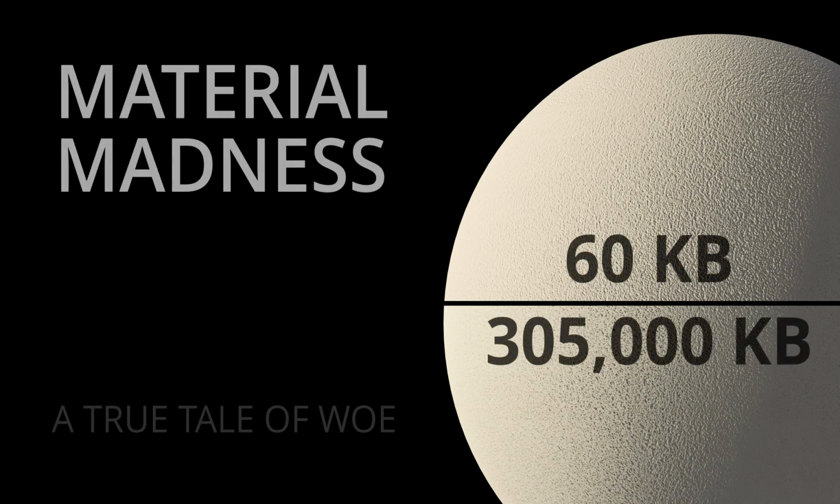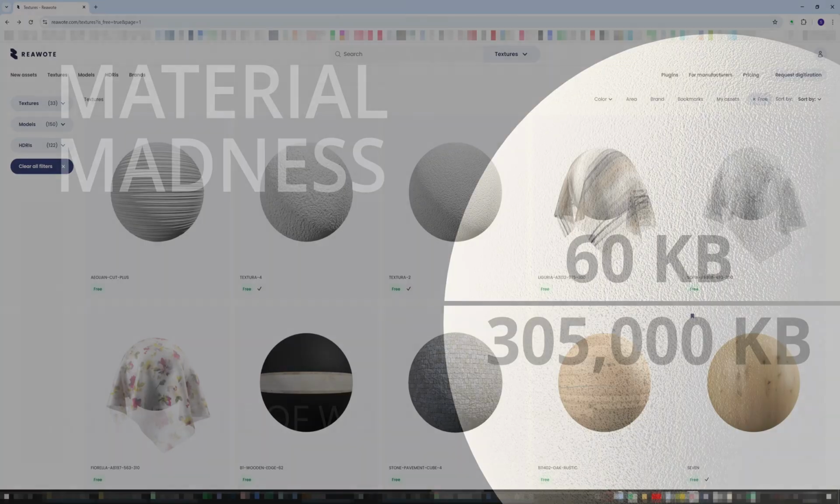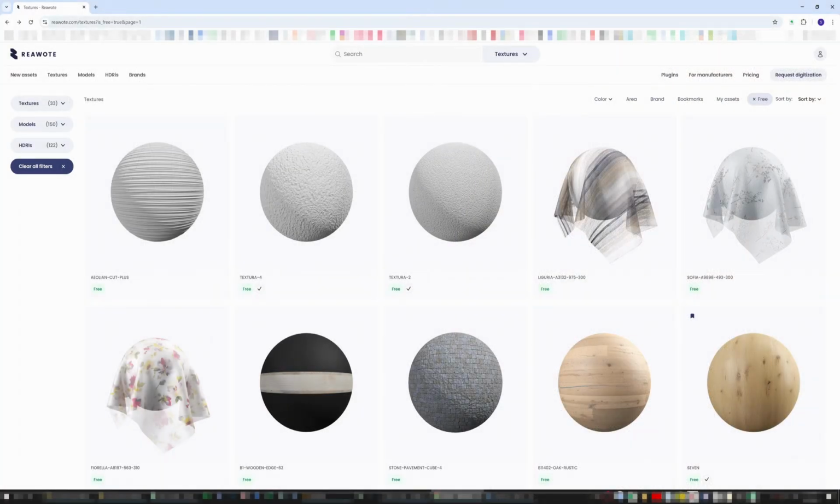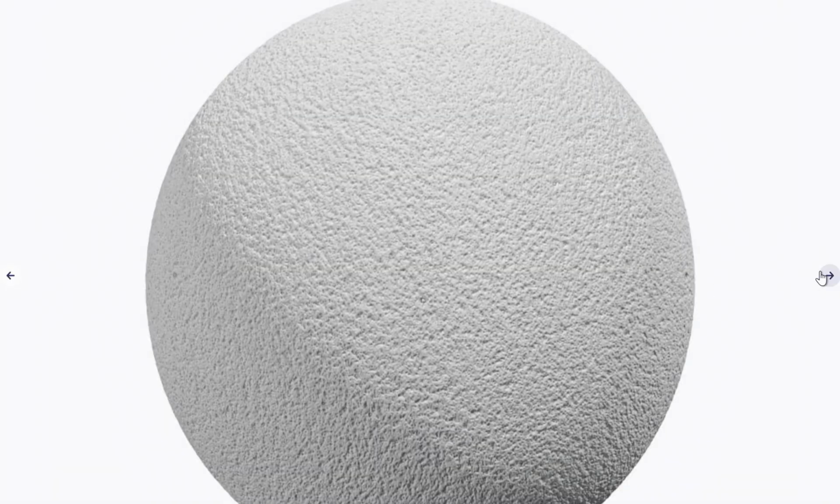Material Madness, a true but slightly fictionalized account of how Lumion material sizes can quickly get out of hand in the office and what you can do about it. We were looking for a go-to rough material, and an intern found this lovely Textura 2 material on the Raywote site. It was free. We took a look, and it looks pretty nice.